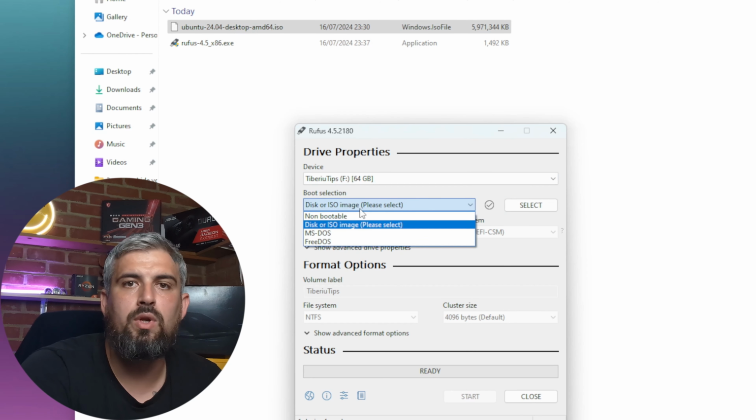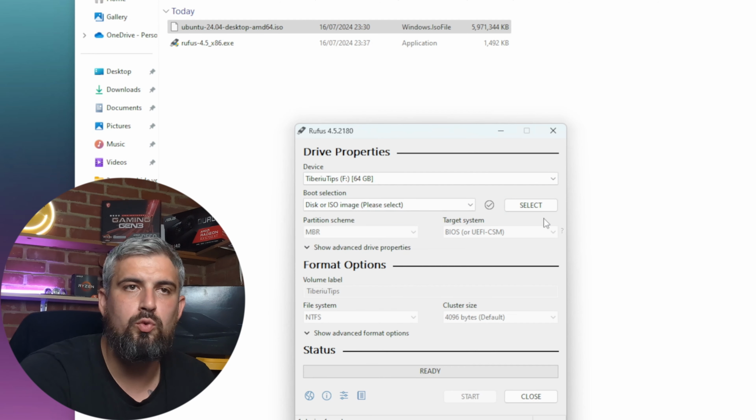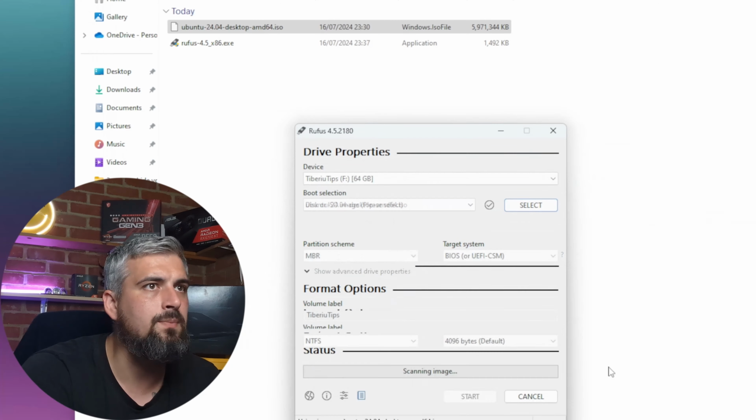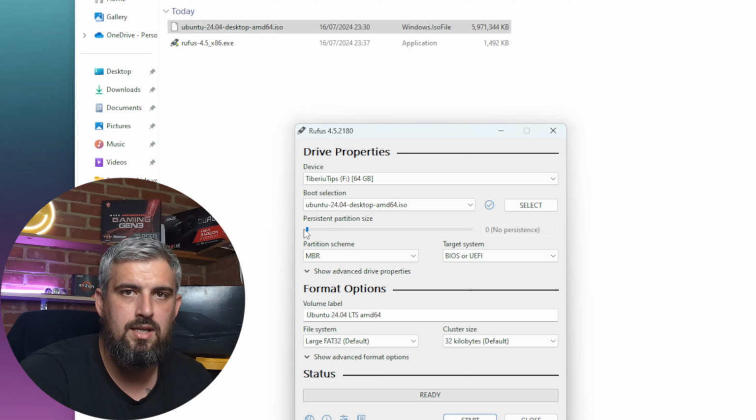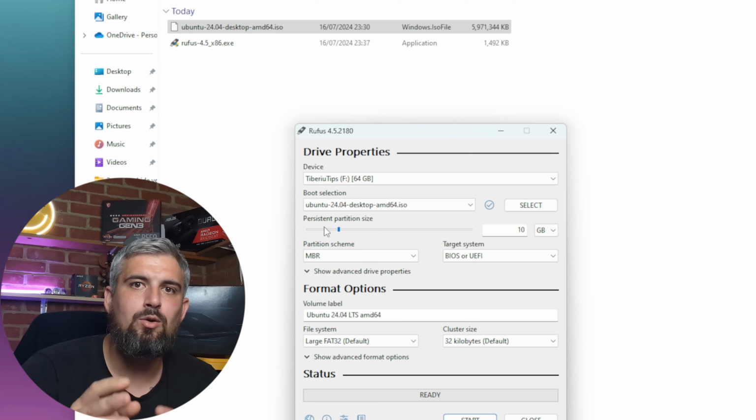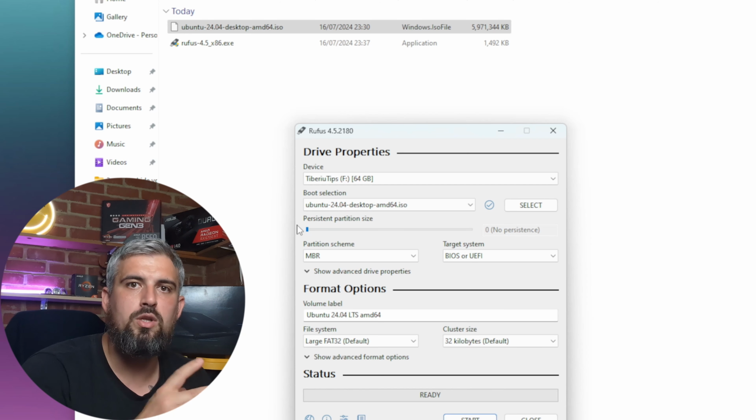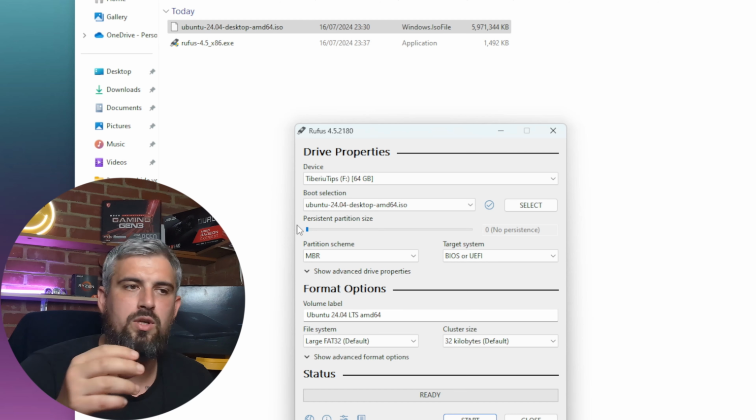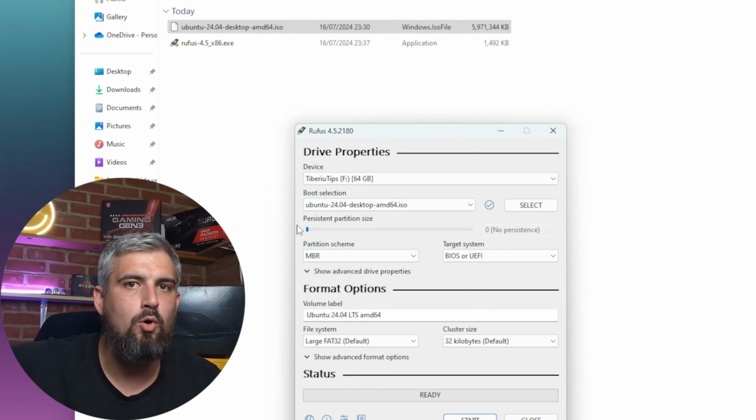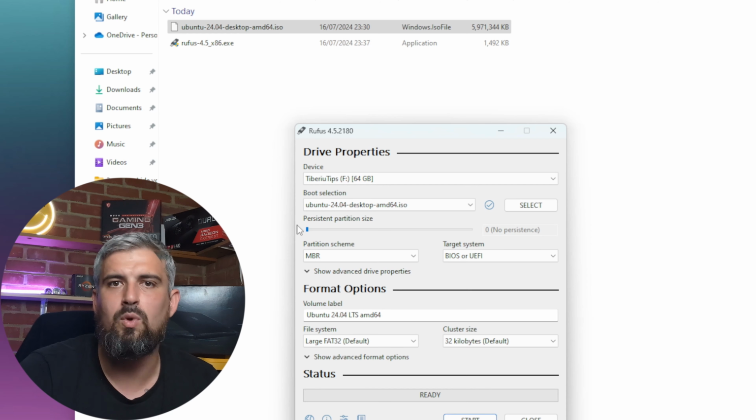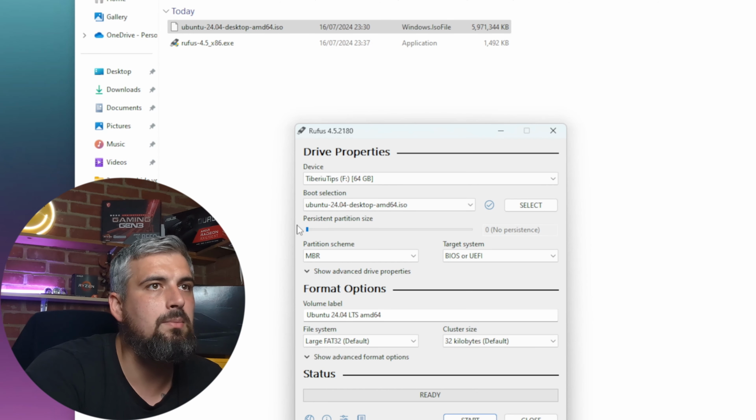At boot selection, we're gonna need to select the Ubuntu image that we downloaded earlier. And now the most important part is persistent partition size. What that means is that we're gonna allow it to save all the information. So when you restart the machine, or if you take this USB and plug it in a different machine, you're gonna keep all the information there. You're not gonna lose anything. We're not gonna go back to stock. Let's set it up at maximum.